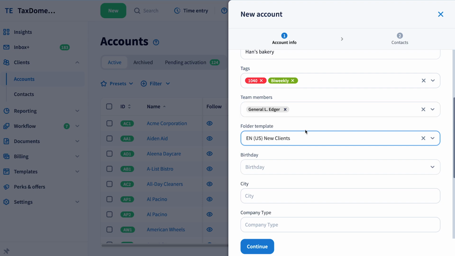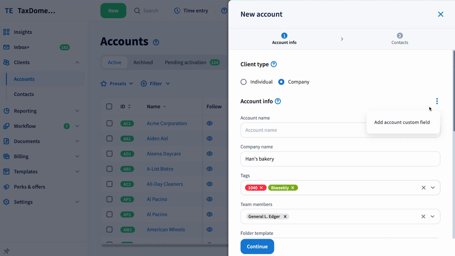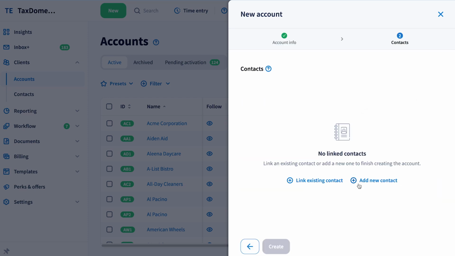You can choose which folder template you want to apply to this account, or you can leave it blank if you want to do it at a later point. If you have custom fields created, you'll be able to fill them in as well, or add a new one. The last step in creating the client's account is to add contacts to it.